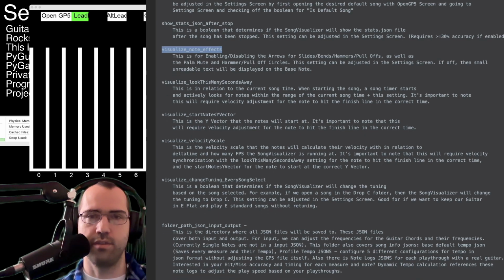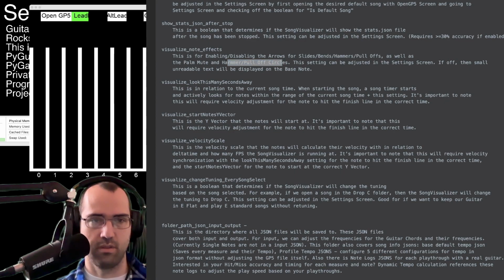Visualize note effects. This is just a toggle boolean for enabling, disabling the arrows for the slides, bends, hammer-ons, pull-offs, as well as the palm mute note effect, the hammer-on pull-off arrows. That should be arrows, not circles. Oh man.